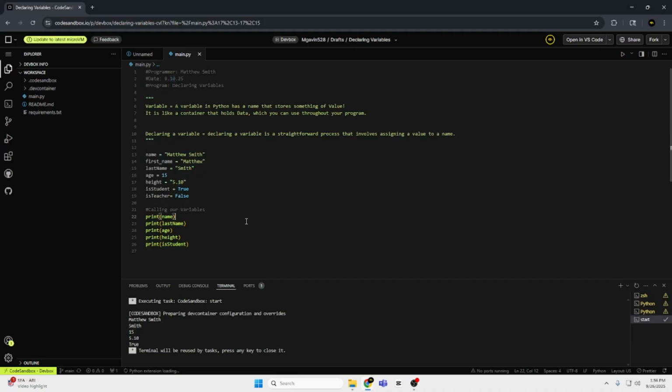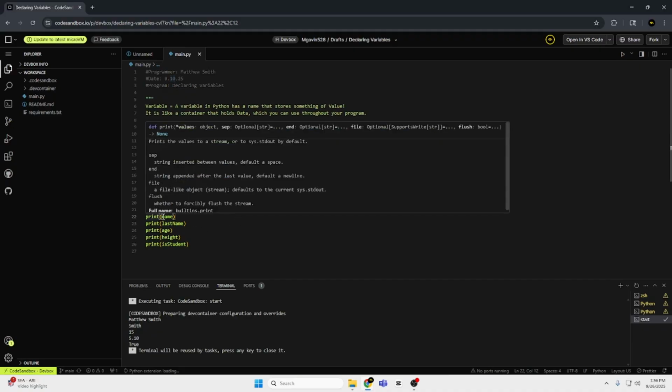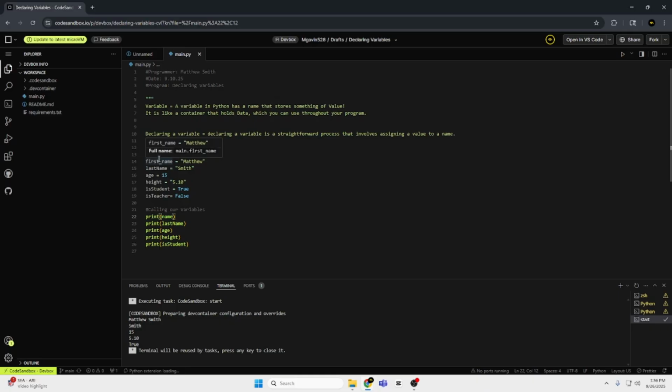So getting into it, if you print name, then it tells the computer to go up here and print the name, which would be Matthew Smith, as you can see down here. First name, Matthew. Print last name, so the next one would be Smith. And then print age, and up here age is 15. Height is equal to 5'10". Print height, 5'10".